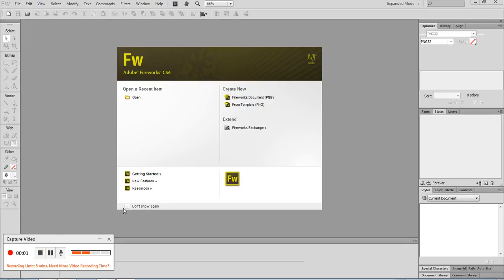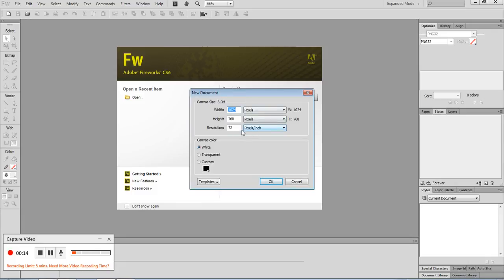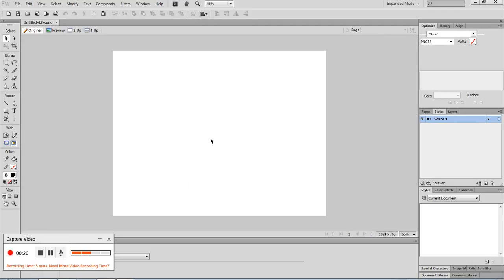As well as frame-by-frame animation, Fireworks provides us with a few tools that make creating complicated animations relatively simple. So let's have a look at some of these. First of all, I'll choose to make a new Fireworks document. Dimensions are 1024 by 768. I'm going to zoom out so I can see the whole canvas.